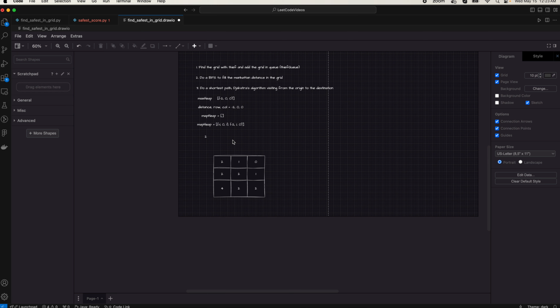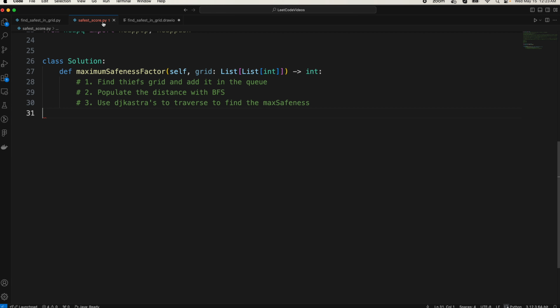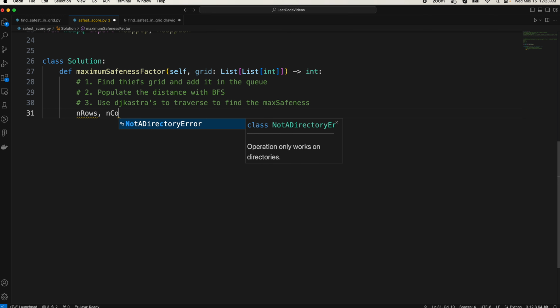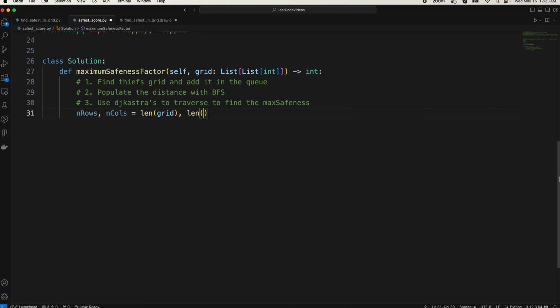Now let's start the coding part. So as we said there, we'll find the thief grid and add it in the queue. We'll populate the distance with BFS, and we'll use Dijkstra's algorithm to traverse to find the maximum safeness factor. All right, so first thing first, when we solve matrix problems, we'll do n rows and columns equal to length of the grid and then length of the grid 0.